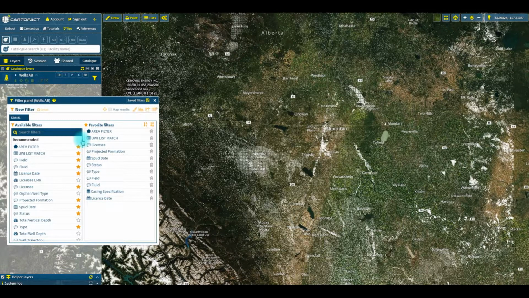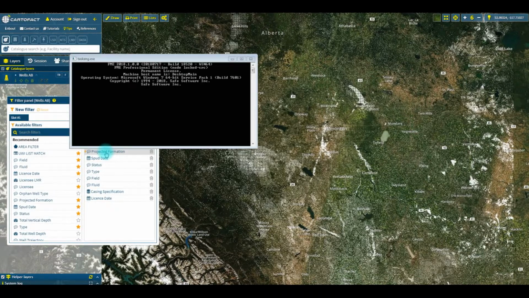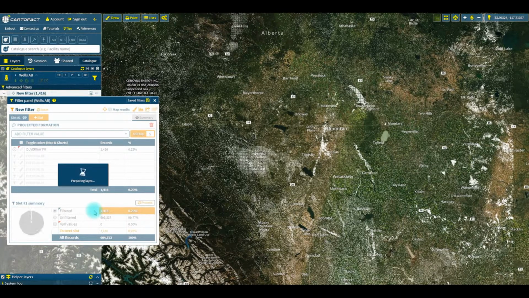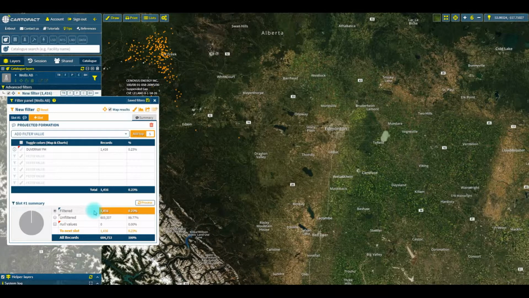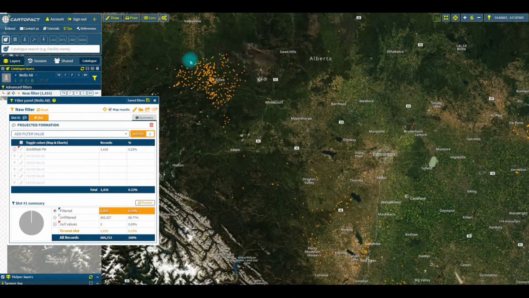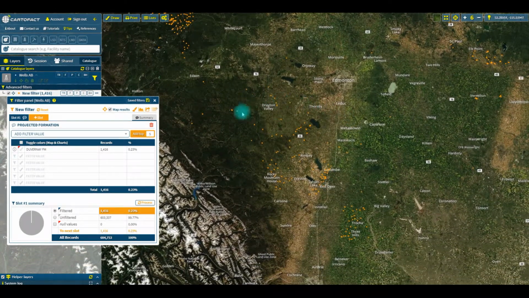Within the filter panel, you can select any criteria by which to query, but for this example we're going to start with projected formation. And we'll start with looking at the Duvernay. There are 1,416 wells that make up the Duvernay. This could be wells that have been licensed and not yet spudded, or spudded and on production, so it just covers all the wells in that formation. And what we see here is that there's a pocket of wells in the Fox Creek area, and a pocket of wells in the Red Deer area. So we want to focus on this area here.